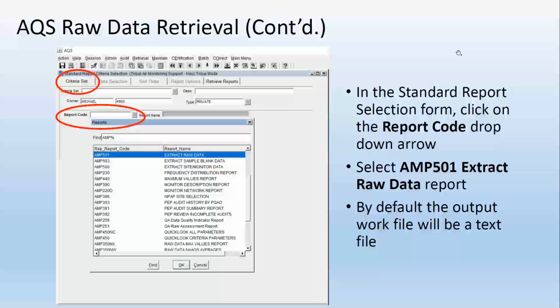The first thing you do on it, there are 5 tabs across it, and the first one is the report code, and you go down to the report you want. As you can see, these reports begin with AMP, and then they have a name. The example we're going to show here is to extract raw data. Each of the reports has a different use case.